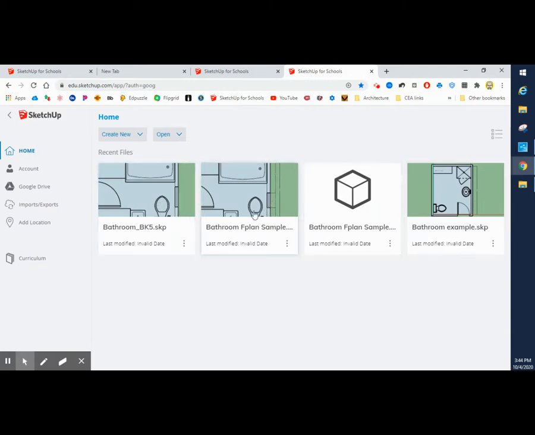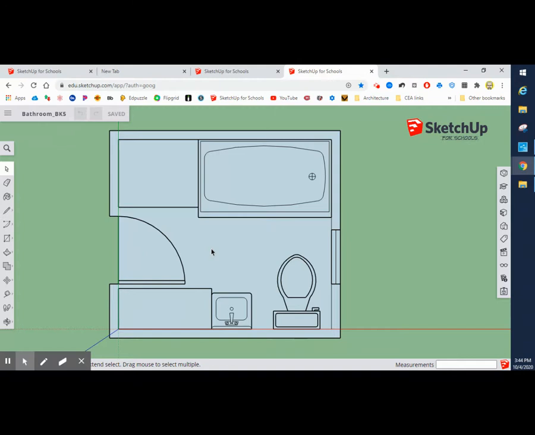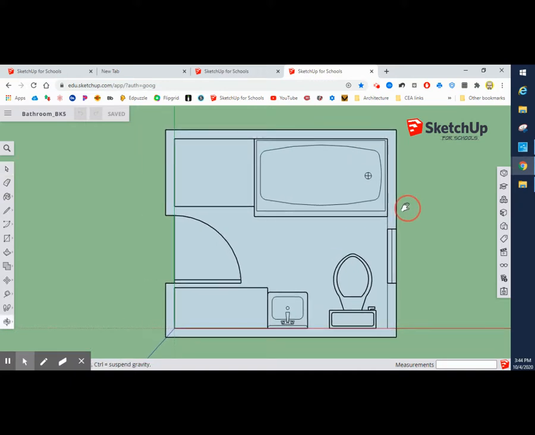I've been working on a few of these, but here's our bathroom, BK5. Remember, we named it correctly. We can go ahead and open that one. I'm just going to double click, and we are open and ready to go again. I'm going to shift it on my screen a bit, so hold my shift button down, middle mouse button. I'm going to drag that over.